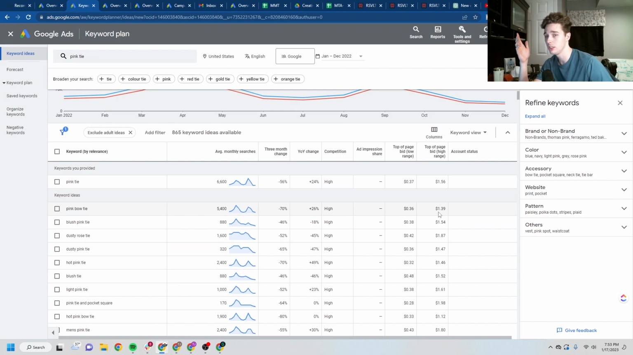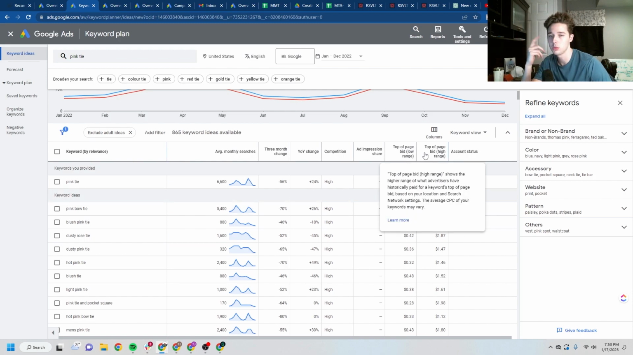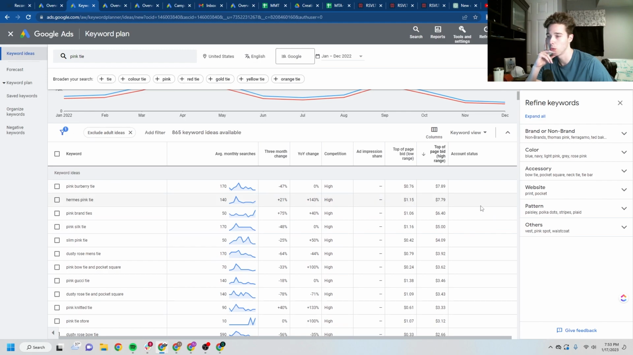So there's a couple things you can do. If you wanted to say, hey, I wonder what people are willing to pay the most for, or what Google's charging the most for, it's typically going to be branded searches for higher-end brands. Pink Burberry tie, Hermes pink tie, things like that. That's because Google identifies the intent of the users that make that search, and also, because Google can look into every single website and identify the sales that come in, which is a little scary, that's how they can decide their CPCs.